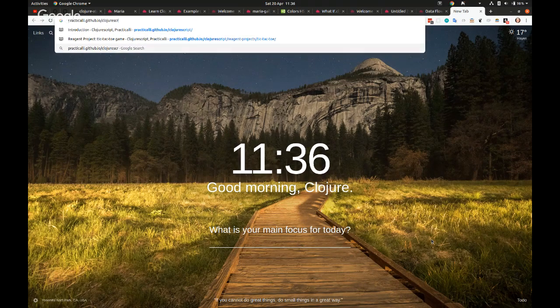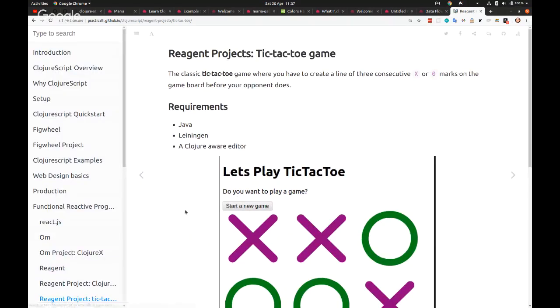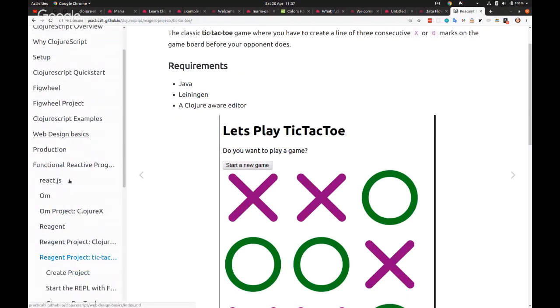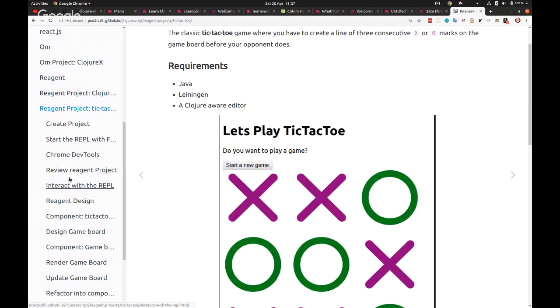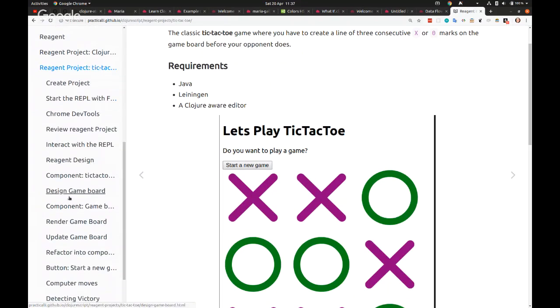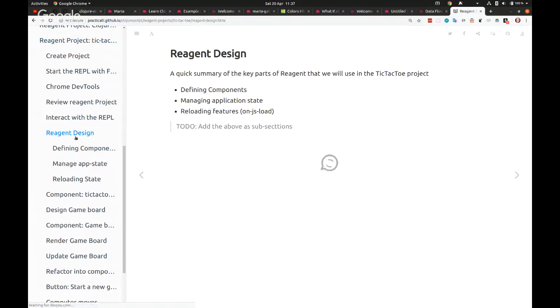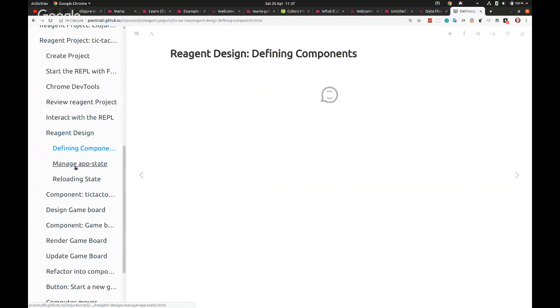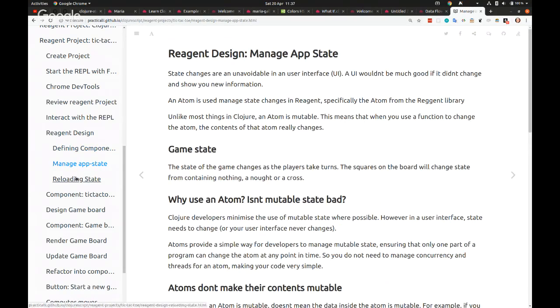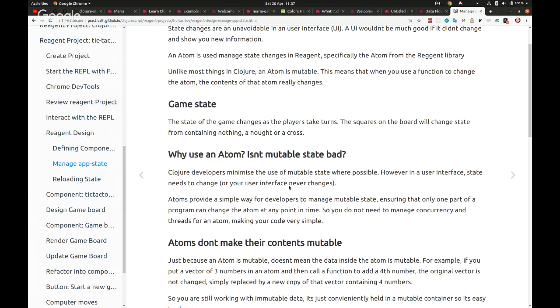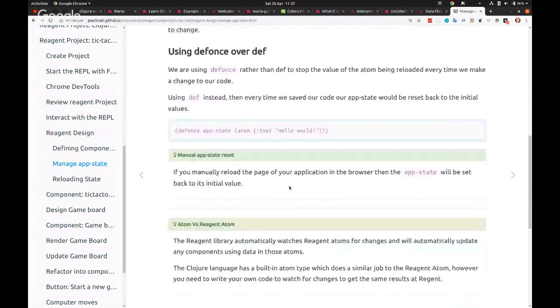So there we go. Practical Tic Tac Toe. Here we're using an atom with the game board to manage the state.